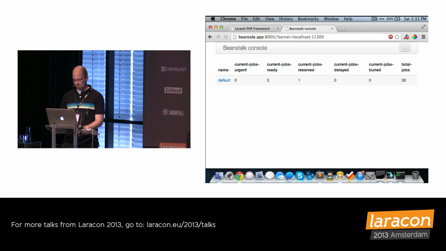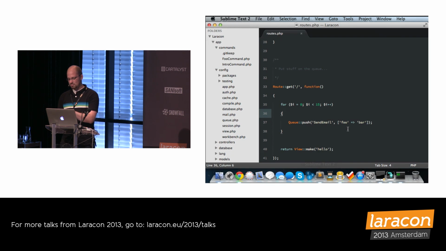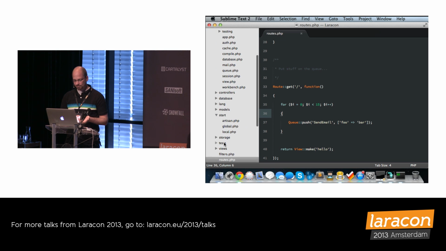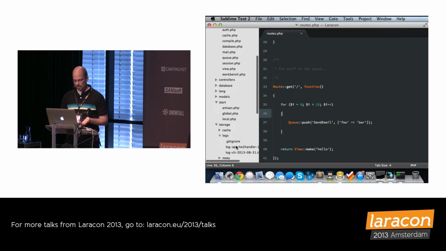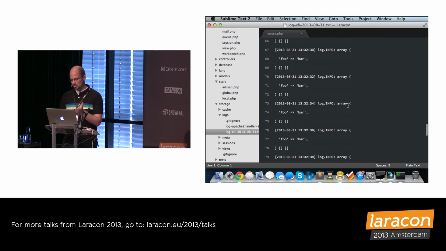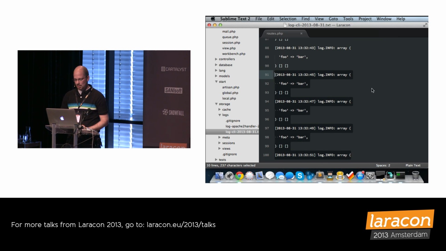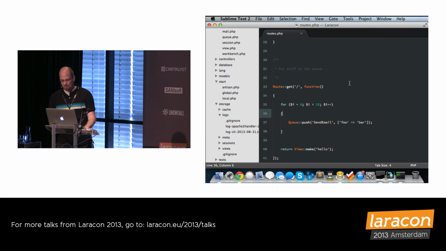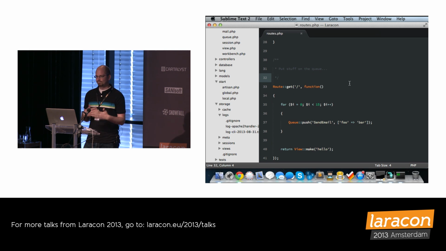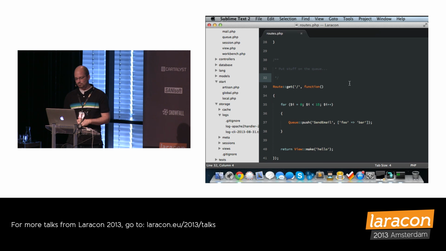Okay, so all those jobs were processed, and you can see we passed foobar into our data. So if I check my logs, I should see that stuff out there. Yeah, you can see all those arrays are getting logged. You can see they're a couple seconds apart from the queue jobs as they're working. So that is a basic queue, pushing and working. Does that make sense? Any questions on the queue stuff?